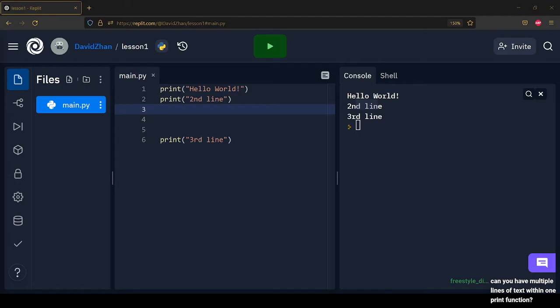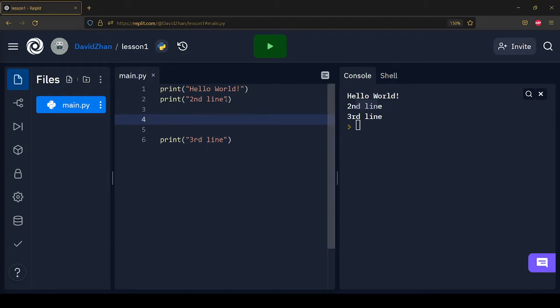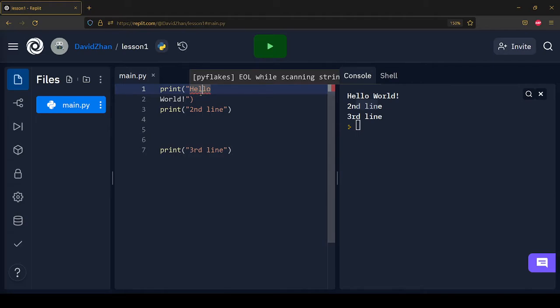That is a great question, Freestyle Distance. Very interesting. So, yes and no. For example, if you see here in my hello world statement, I hit enter and make a new line. You'll see there's this red error, "while scanning string." And by the way, these are called strings because they're strings of characters. And you'll see this is white, not like this text color.